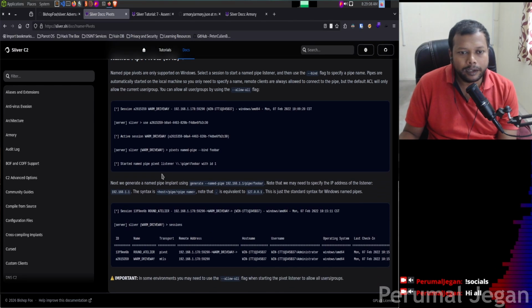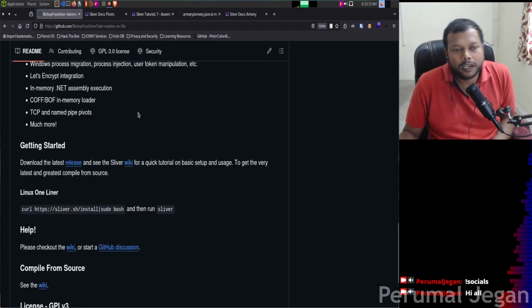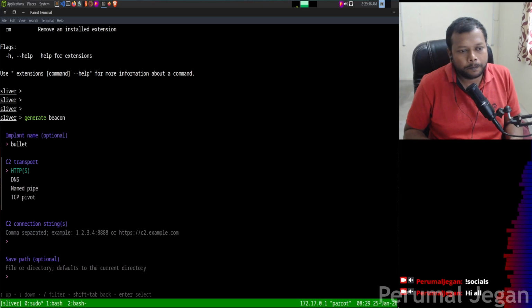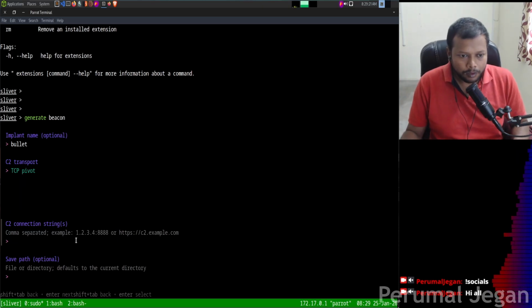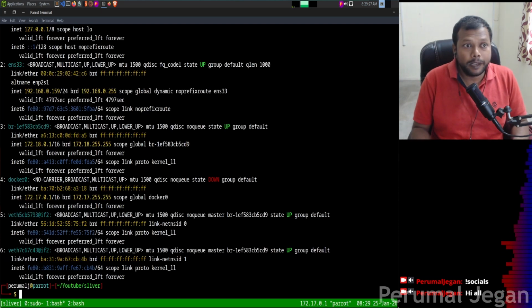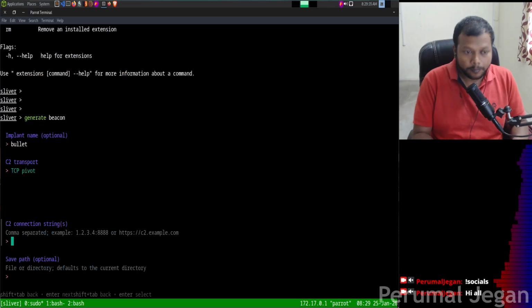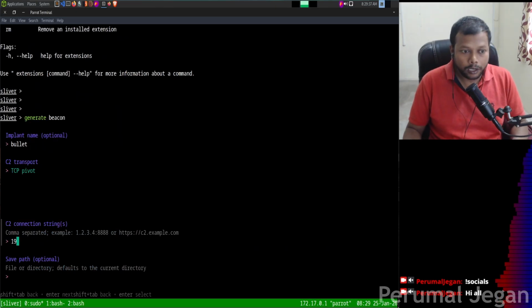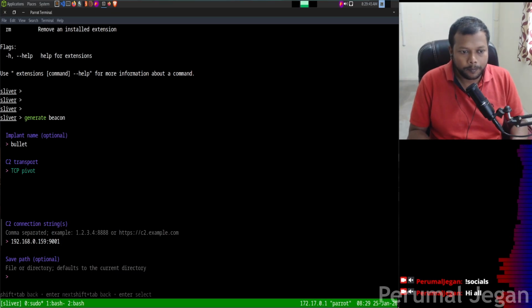Named pipe pivots, I'll tell you what it is, but it is not the time for this. First, let's start with the simple one. Yes, TCP pivot is the one I want, and the C2 connection string. For example, I should be giving it like this. For that, I need the IP of my machine, and my machine is actually running on this IP, 192.168.0.159, and the port is 9001, let's say.